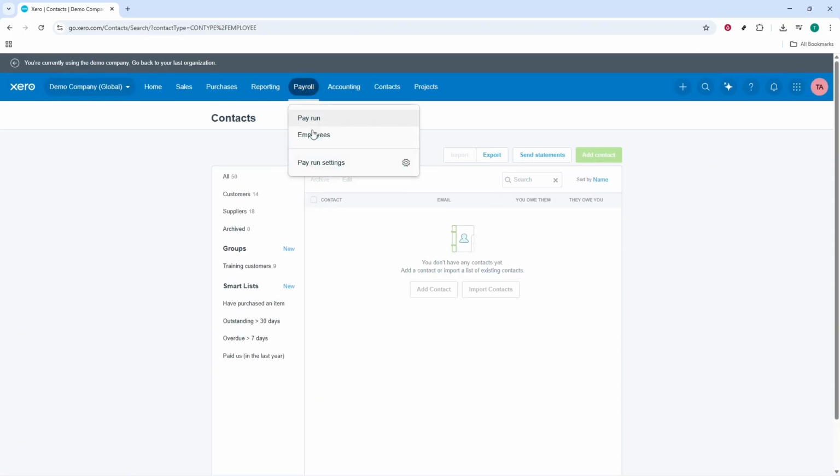Your payroll framework is now ready, and you're set to proceed with adding employees, pay items, and running your first pay cycle when you're ready.